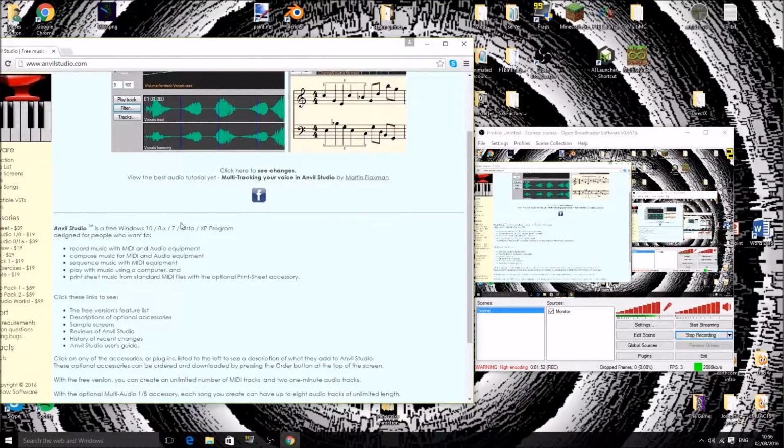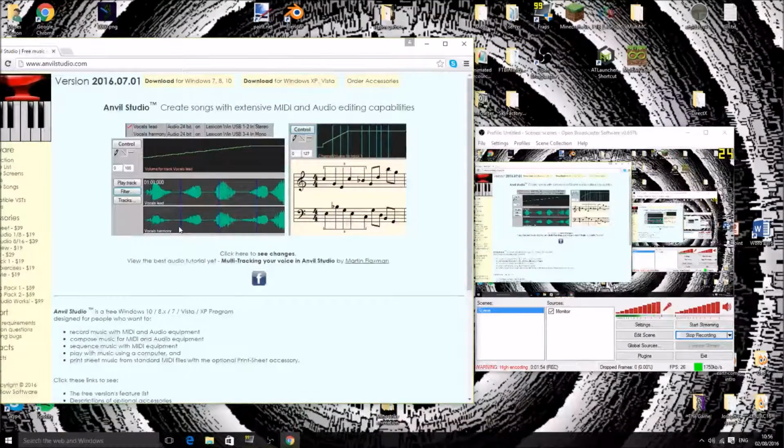You just need to scroll down. I think I haven't actually downloaded it yet. Download for Windows. Well, you can get it for Windows XP or Vista, but I'm on Windows 10 at the moment. Just click download for Windows 10, and it should download at the bottom here. So I got it at the bottom as install.exe, and that's the Anvil Studio installer.